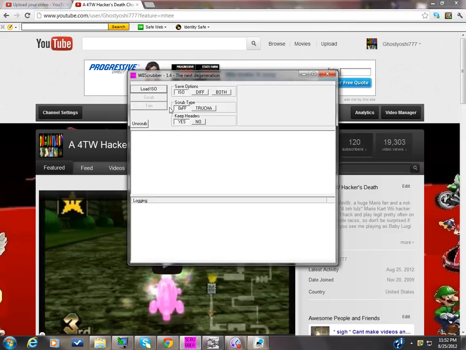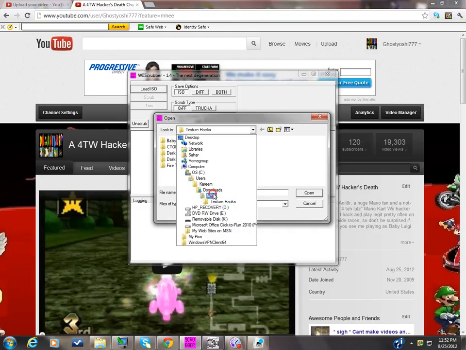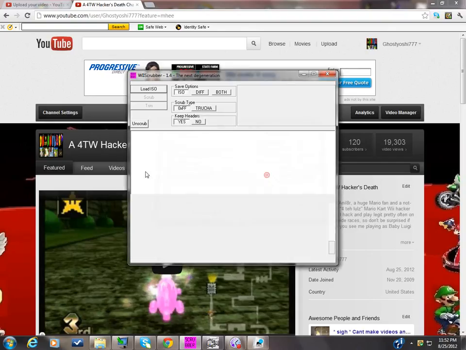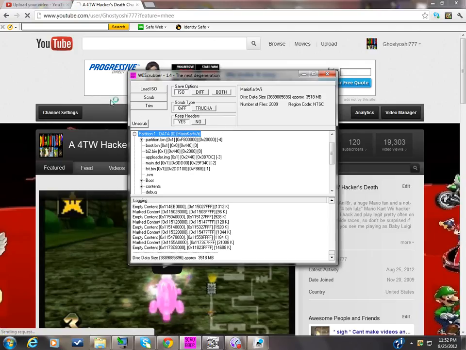Okay, so Wii Scrubber, really simple to use actually. This is where you start loading in all your texture hacks, custom music and stuff. So anyway, you're going to want to go to MK Wii. Oops, that's not mine. Okay, ISO. Remember where you saved your ISO. Gotta remember. So there's your ISO. It should look exactly like this. If it looks a little bit different, I hope it's not going to matter that much.